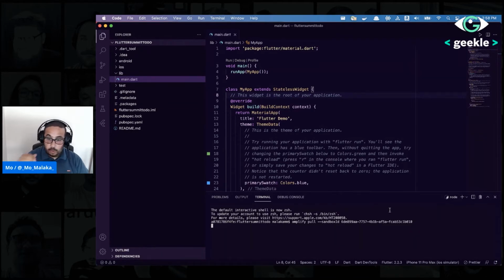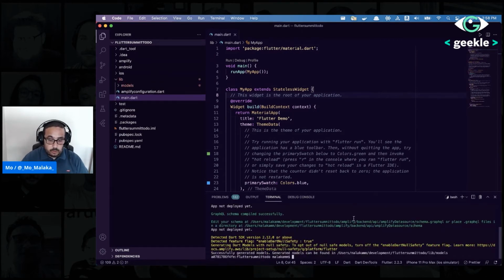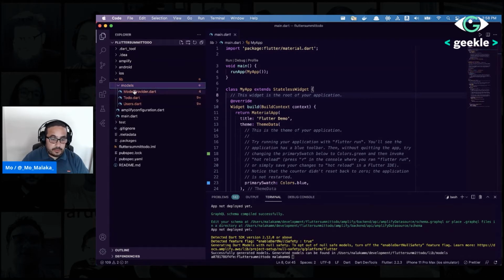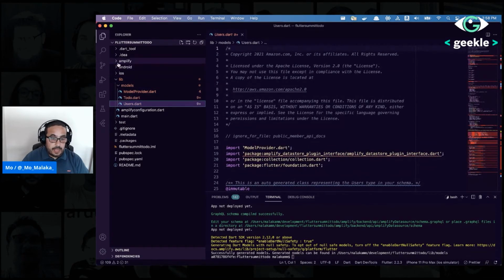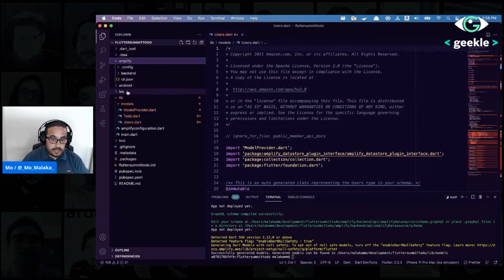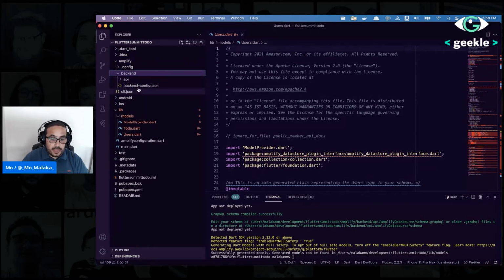It will pull the data model details, and it will add the configuration files for Amplify and for the definitions we did for the schema. Note that we don't have anything yet on the cloud. This is all local on your machine. As a result of running this command, we get the models for those to-do items, and we get a nice folder here called Amplify, which includes the configuration.